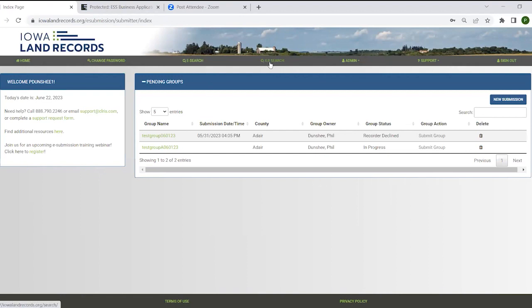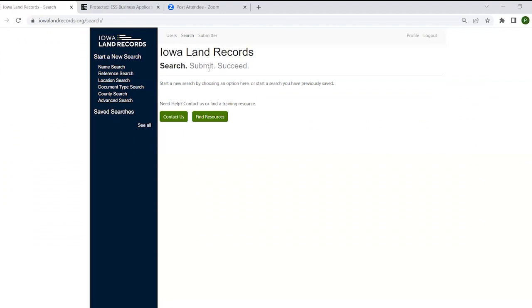So remember, if you want to search for the 23 million records we have online, select ILR search. And if you want to search for your e-submission records, then just search using the e-search tool, and that brings us back to the search application.